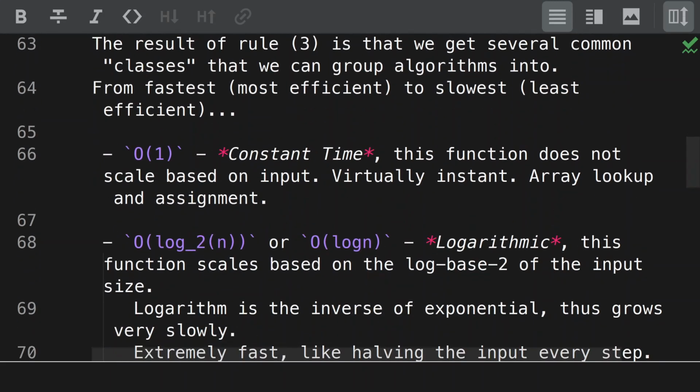So the result of doing the drop constants and constant multiplier step is that we get several common classes of Big O that we can group algorithms into. From fastest, most efficient, to slowest, least efficient, we saw, number 1 in first place, constant time. This function does not scale based on the input size. Virtually instant. Array lookup and assignment are both constant time. No matter how big the array, we can always go get the index that we're looking for in exactly one step, just by doing that offset calculation.